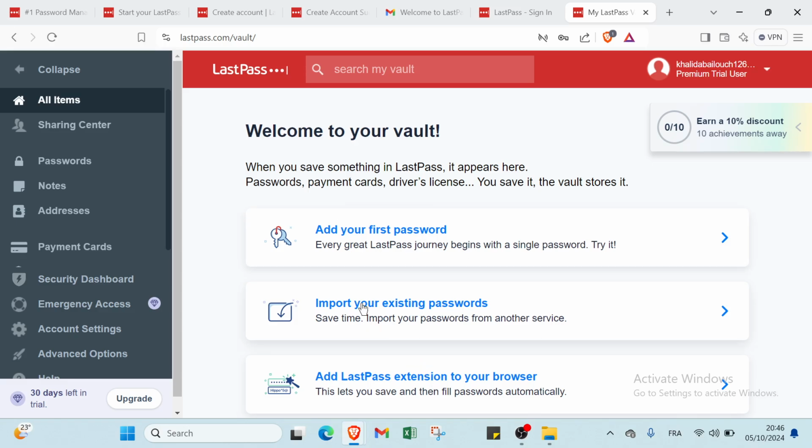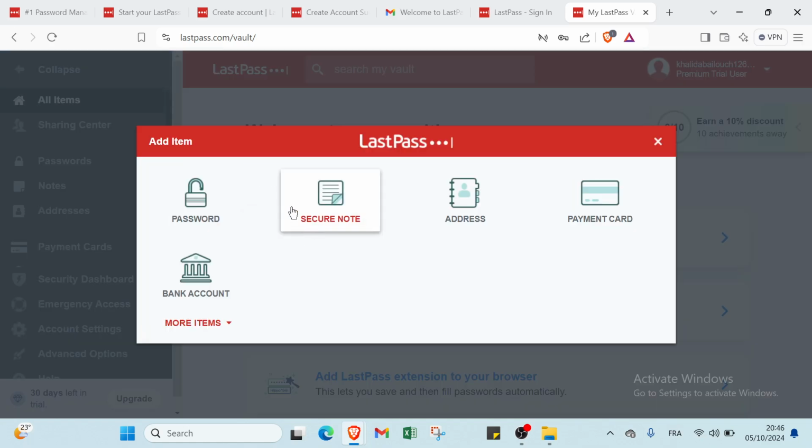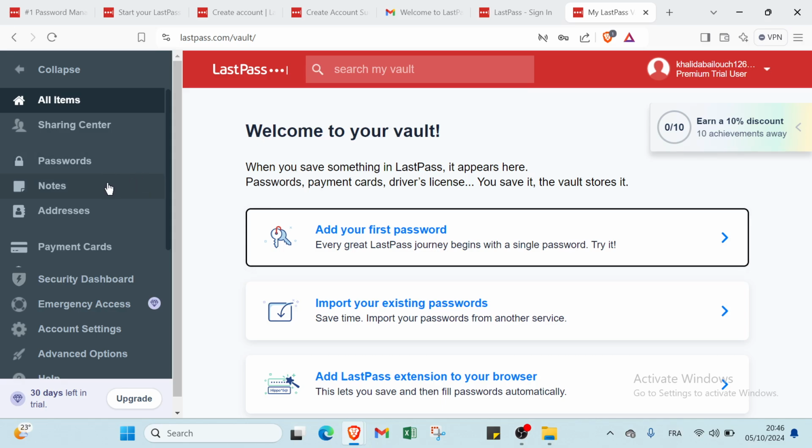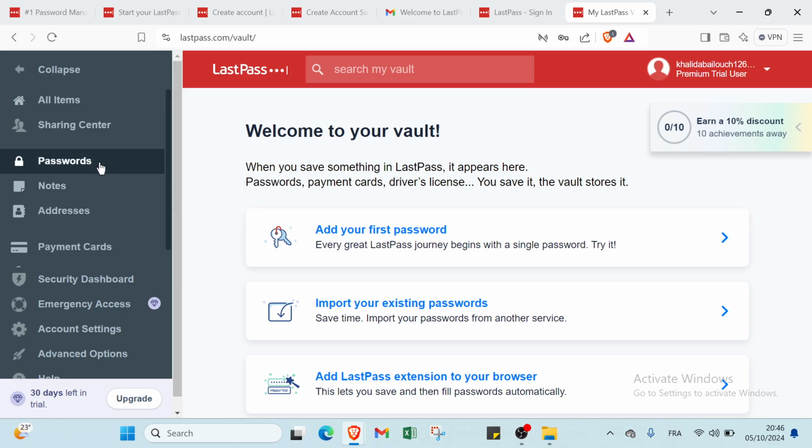Then we have the second one, which is "Import your existing passwords." Save time, import your passwords from another service. Then we have "Add the LastPass extension to your browser." This lets you save and then autofill passwords automatically. So for example, we have the password here. So I will find it here if I add something.